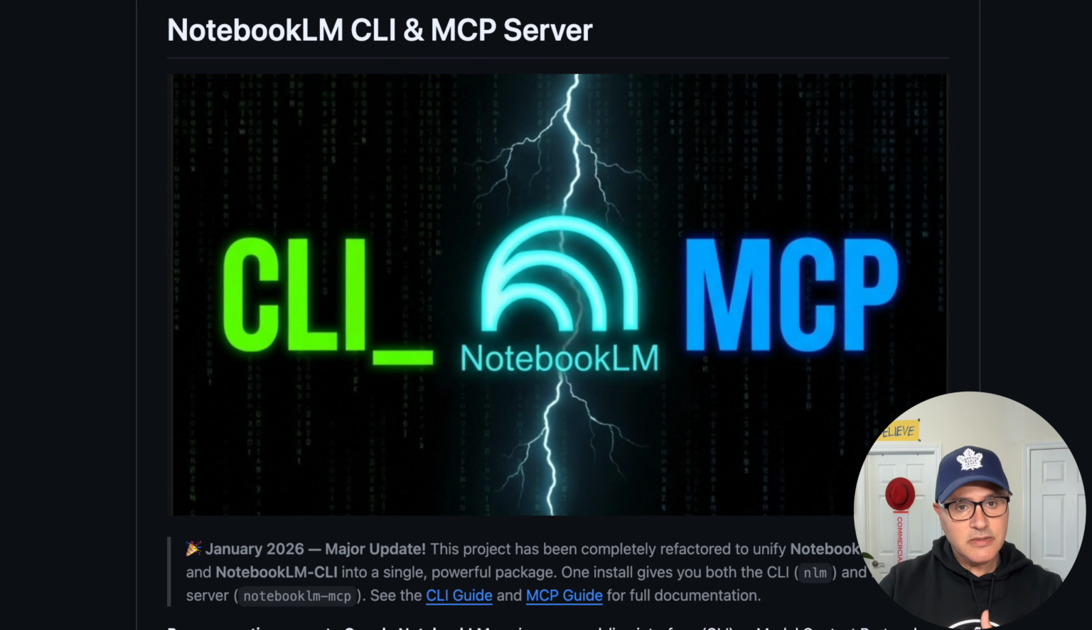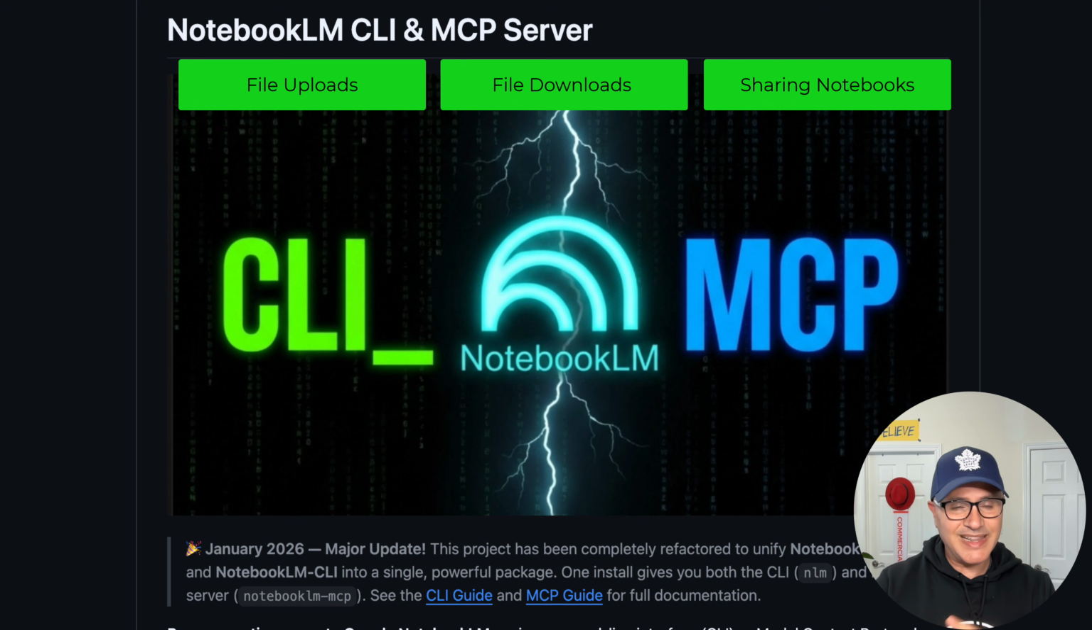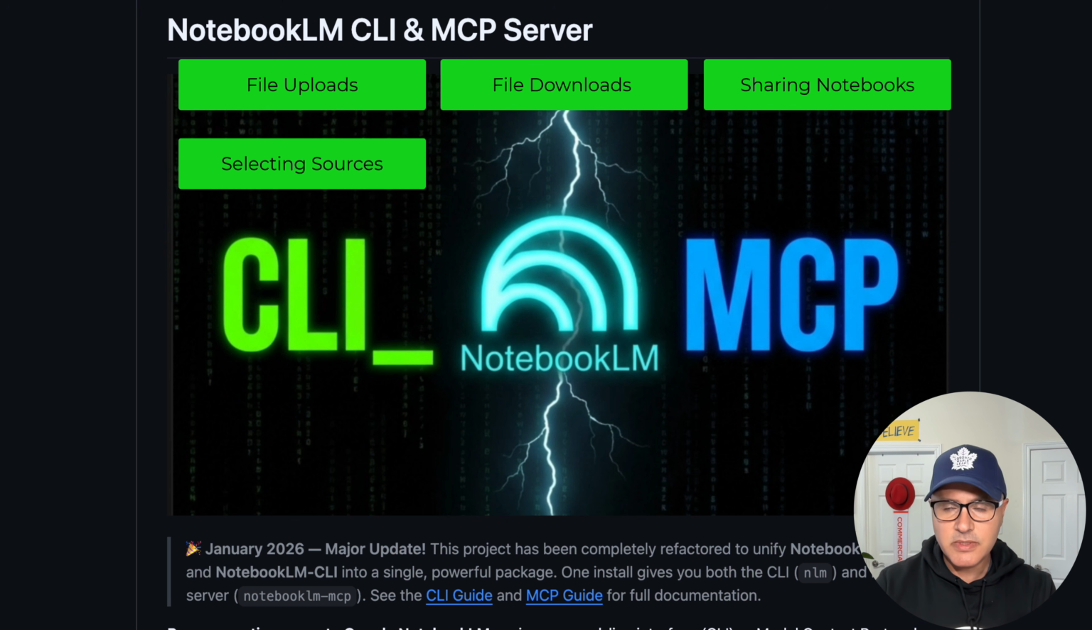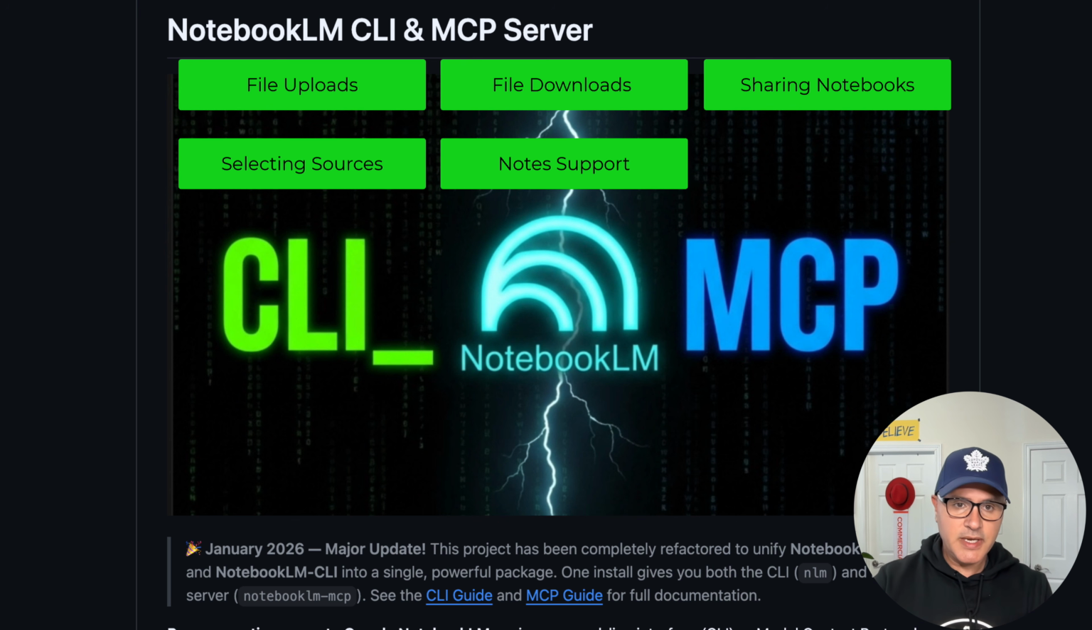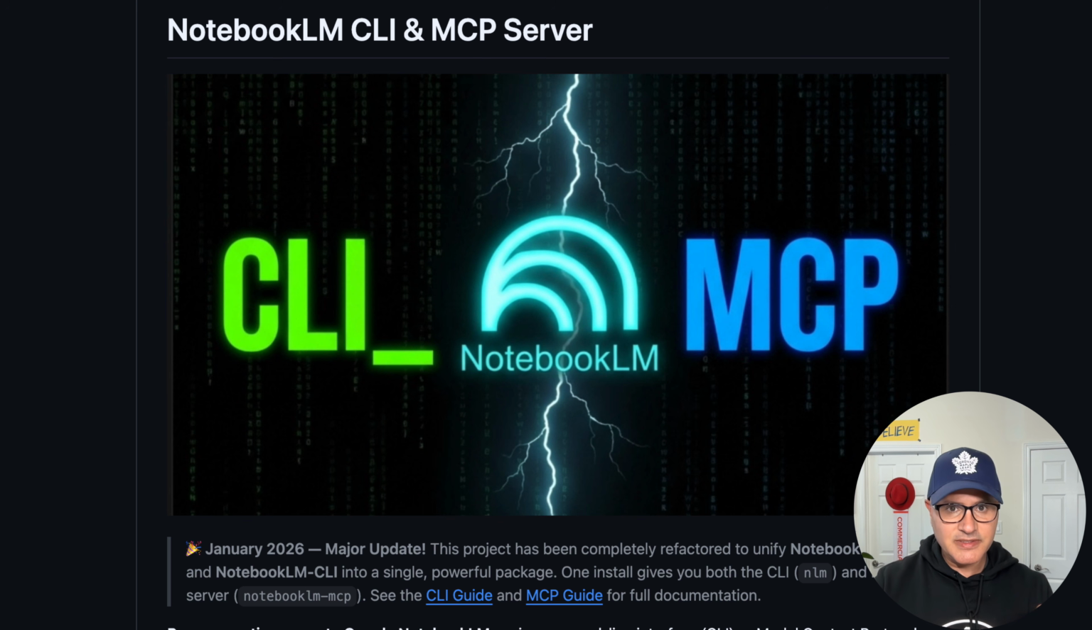I was planning to add a lot of features that the community requested, including file upload, file download, sharing notebooks, selecting sources when you create a studio, creating notes, just to say the least, and of course, to refactor and make this even better than before. So I decided to first start by combining these two projects into one.